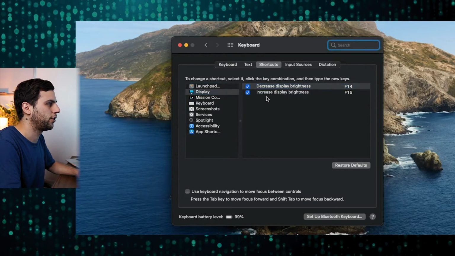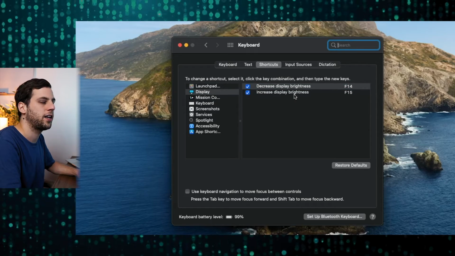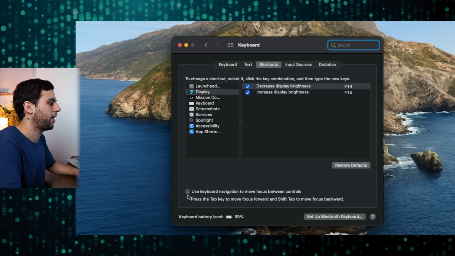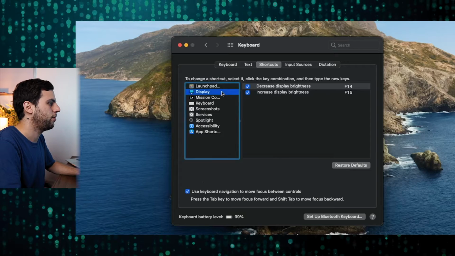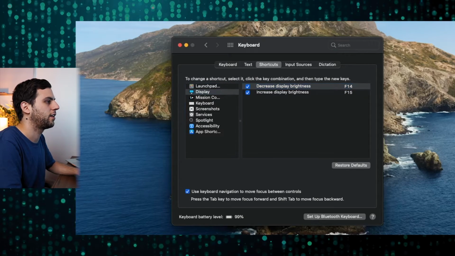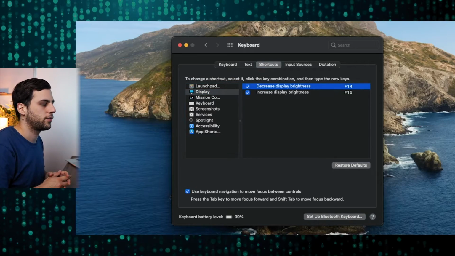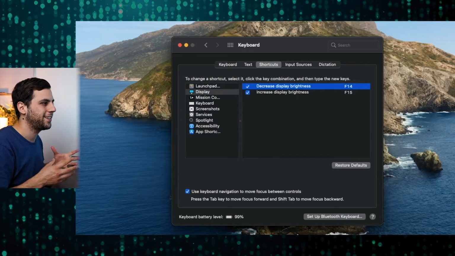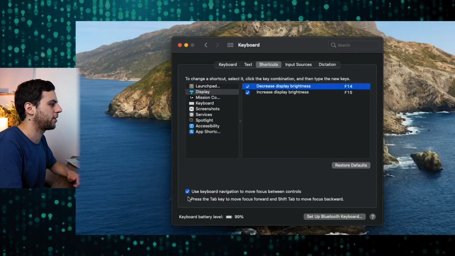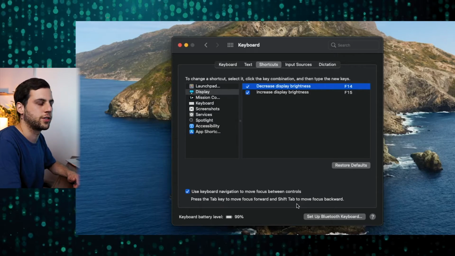But for example, if I want to go to the second one, increase display brightness, I can't do that with the shift. But if I click this, I can now do so, shift, shift, and then you'll see that it's navigating between all the things on the screen. Now, this is one of those things that you only notice when you're missing it. So I always make sure that I tick that box to use keyboard navigation to move focus between controls.